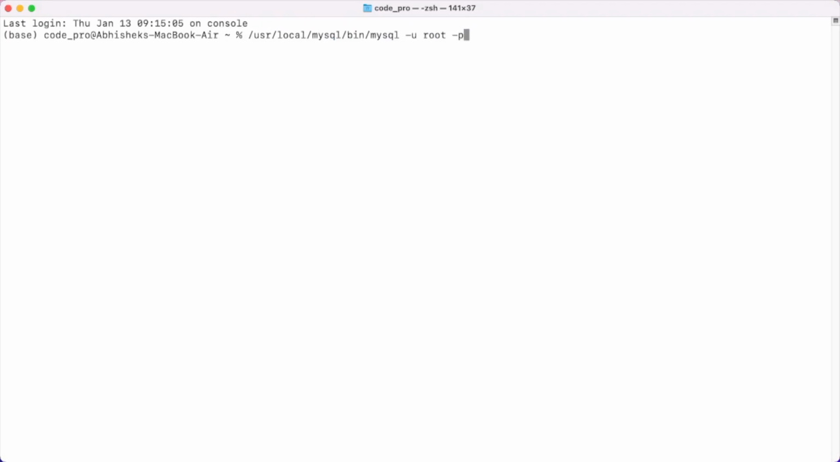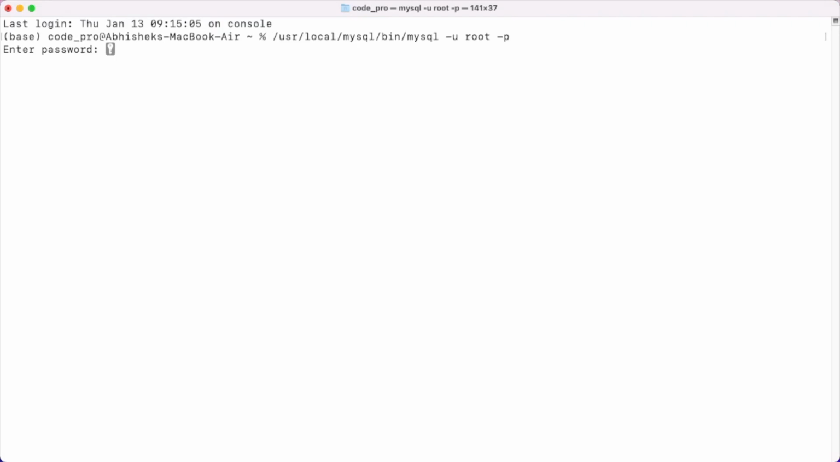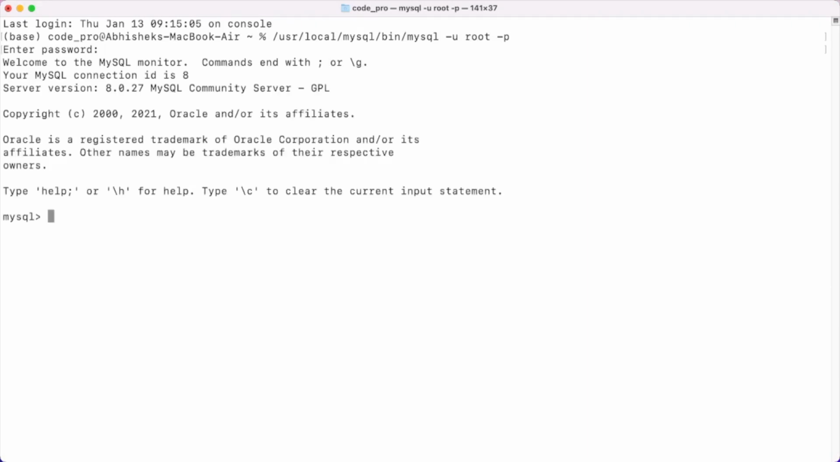Whenever you press enter, you can see that it is asking you to please enter the password. I enter the same password I provided when I installed MySQL, and press enter. Immediately you can see that we got the MySQL prompt, with mysql and an angle bracket on our screen, right? So this is the way we create the MySQL command prompt.